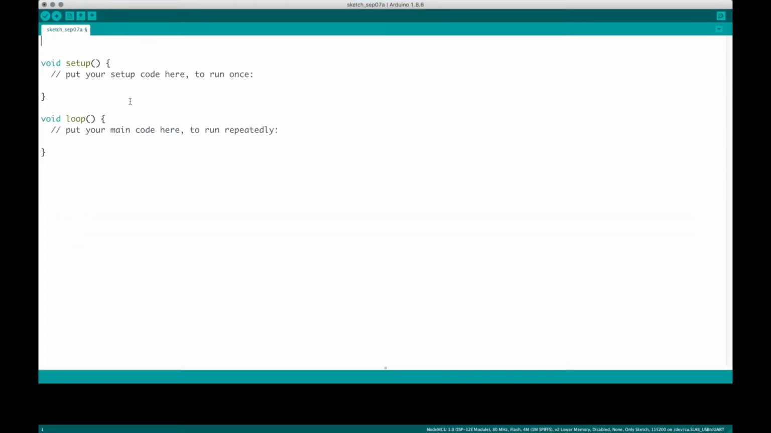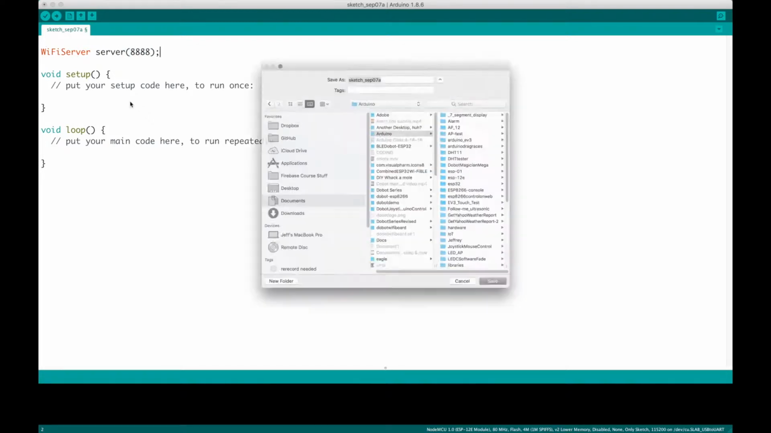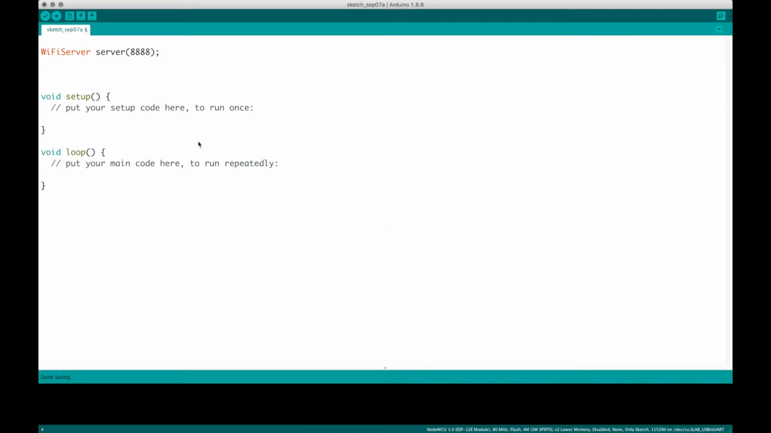Let's get started by including ESP8266 Wi-Fi. Wait, actually, we don't have to include anything. We can just say Wi-Fi server on port 8888. Then we want to define our pins.